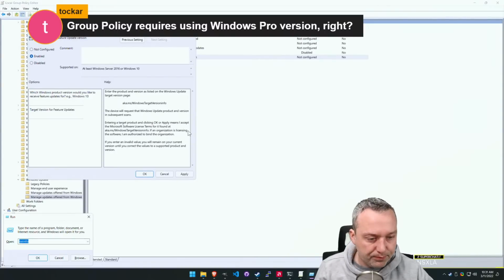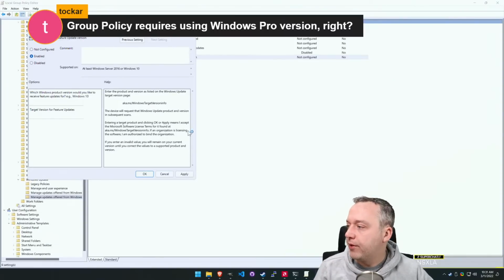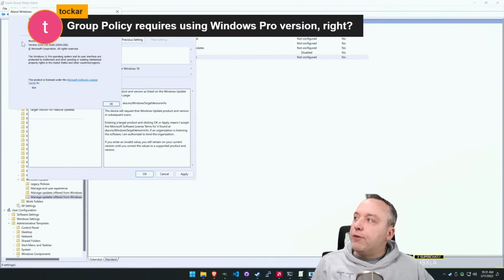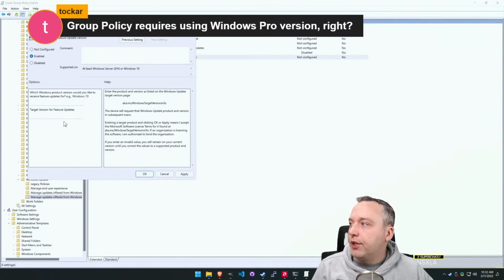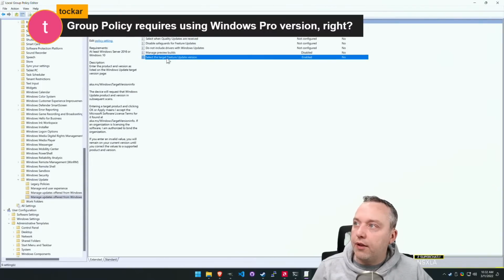I can't remember. Winver, that was it. Thank you. So if you want to stick with 21H2, you could actually set that right here. You'd say, I want to stay on 21H2, and set that feature target.